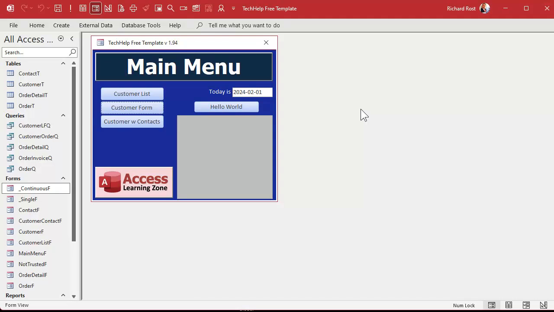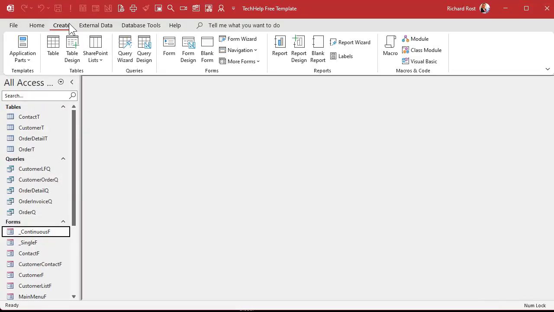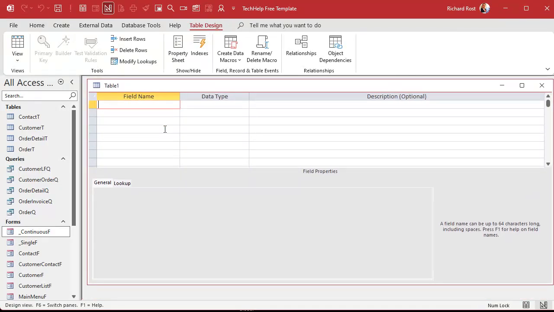Anyhow, let's put that into an Access database. Here I am in my Tech Help free template. This is a free database you can download off my website if you want to, but we're not really going to use it. We're going to create a table, create table design. Let's say we're getting temperature readings in Fahrenheit. We want to store those in our table.